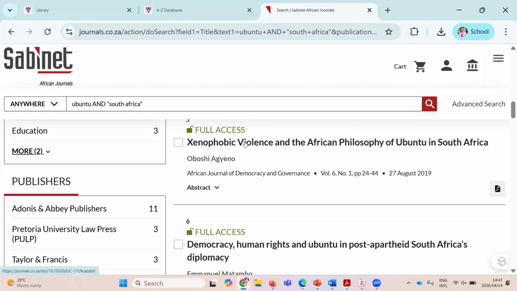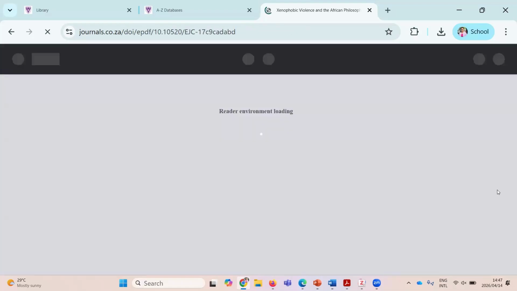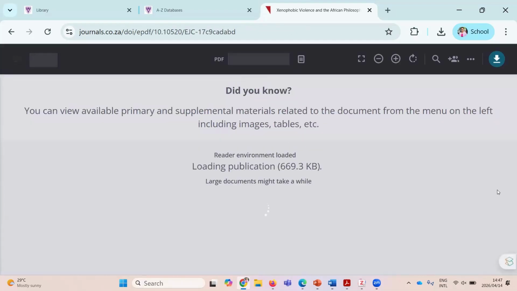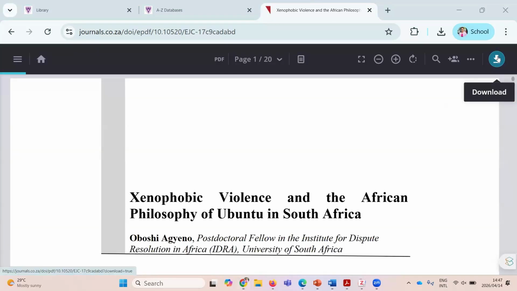If you want to download the PDF, you'd rather click on the PDF icon to the far left corner. When you click on the title, you'll still need to click on the PDF icon in order for it to open up. Then it's going to take a bit of time to open up the PDF. And once the PDF opens up, there'll be the downward facing arrow for you to download this article and read it at a later stage. So that is the first thing that we're going to illustrate from this database.